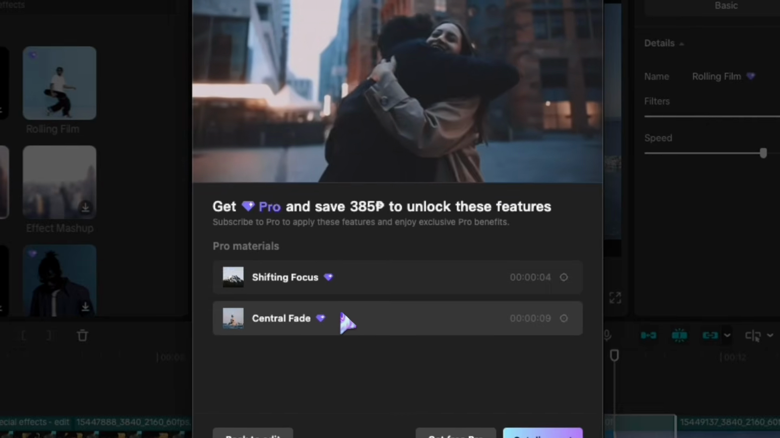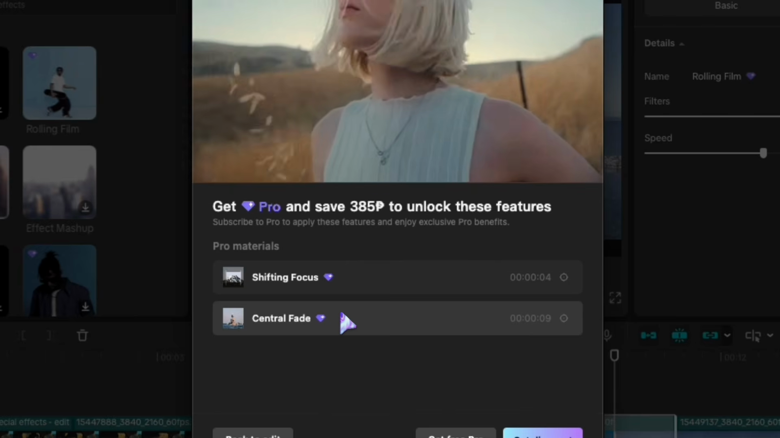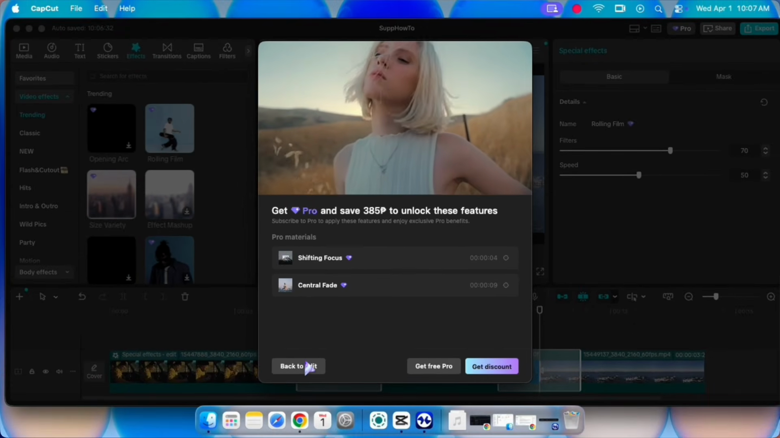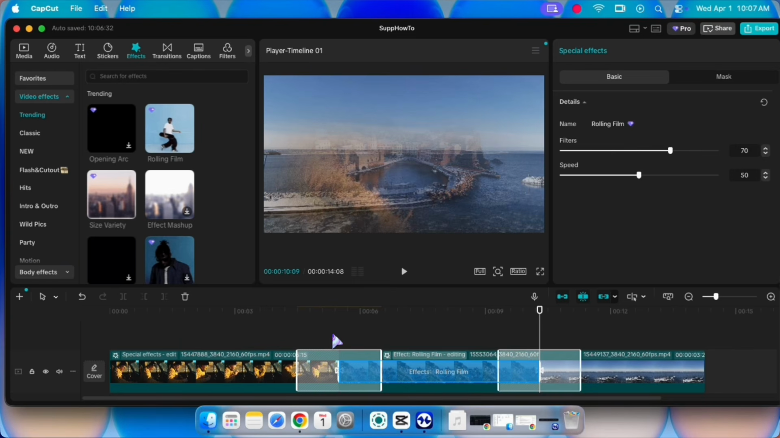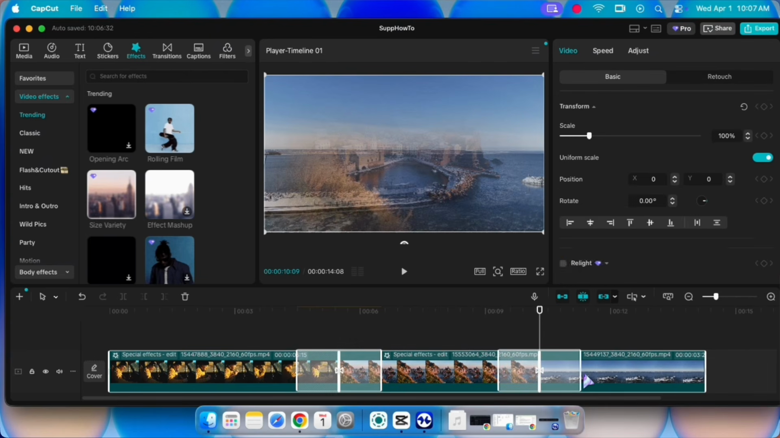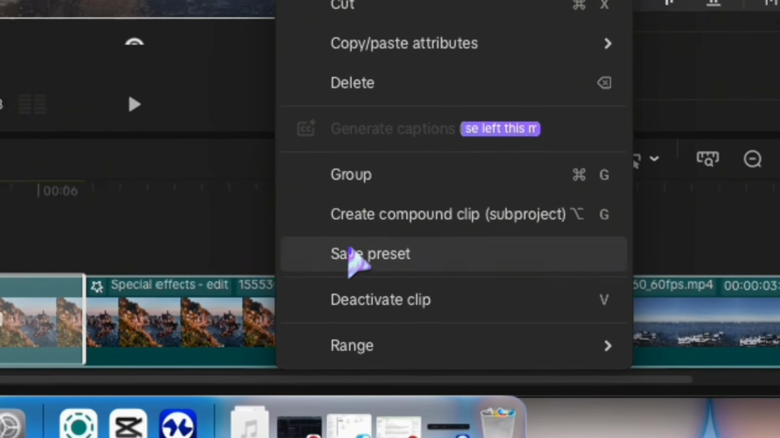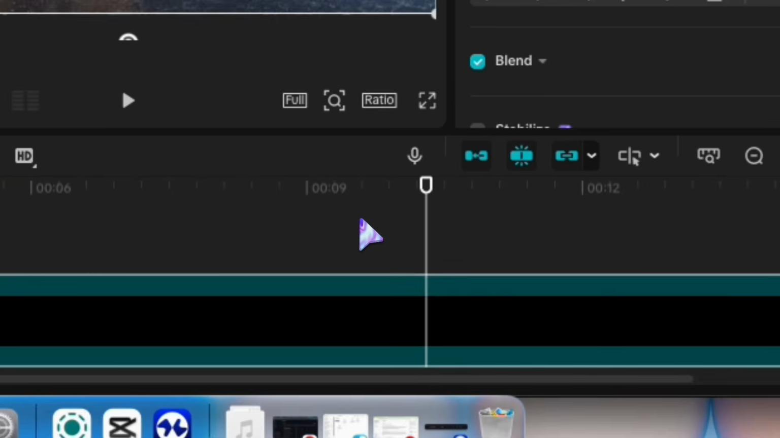To bypass this, we're going to use the software's own pre-process engine to generate the file for us. Start by selecting every clip on your timeline. You can do this quickly by pressing Command-A. Once everything is highlighted, right-click on the selection and choose the option labeled Create Compound Clip. This merges your edits into a single block.